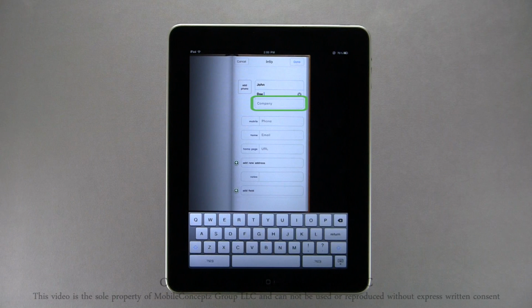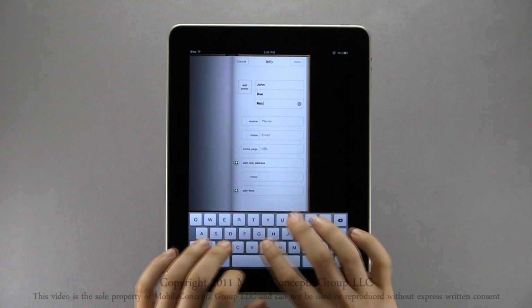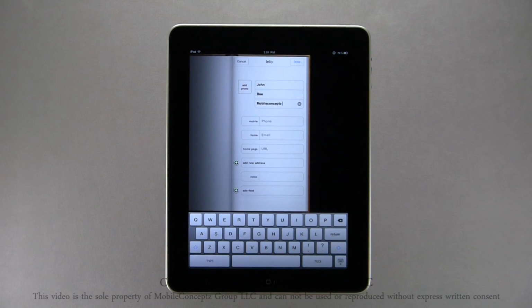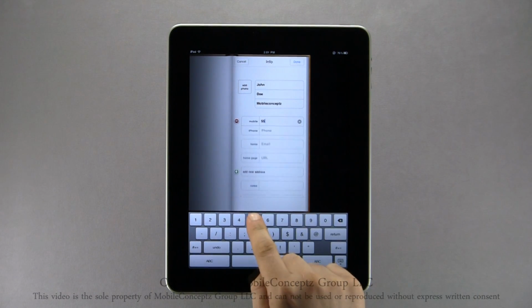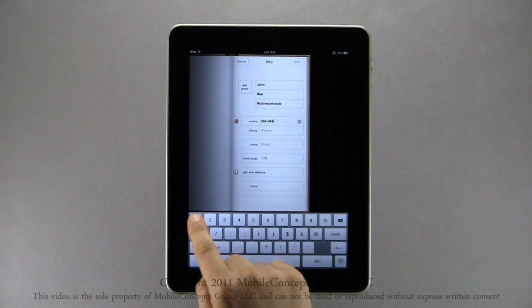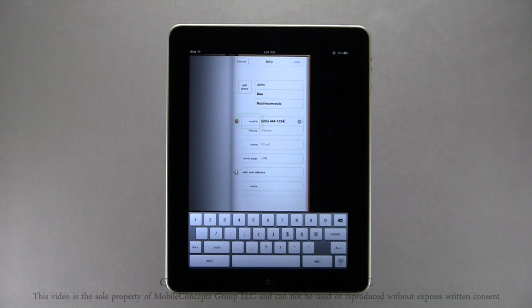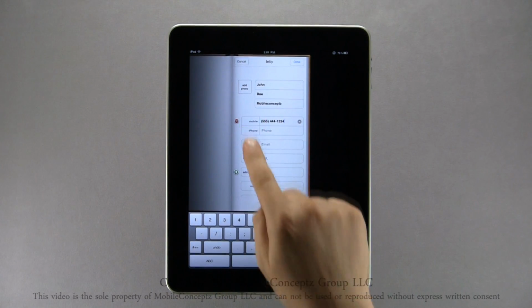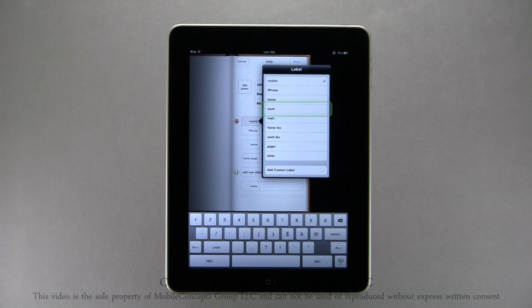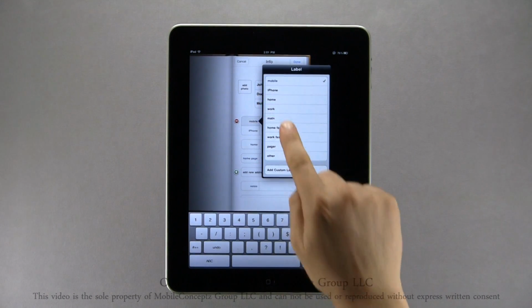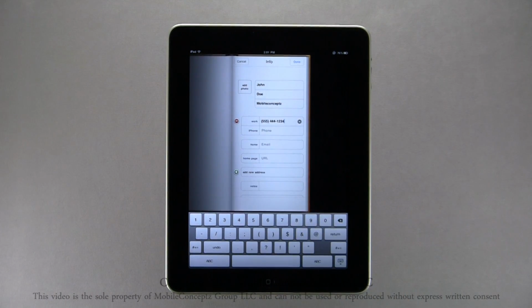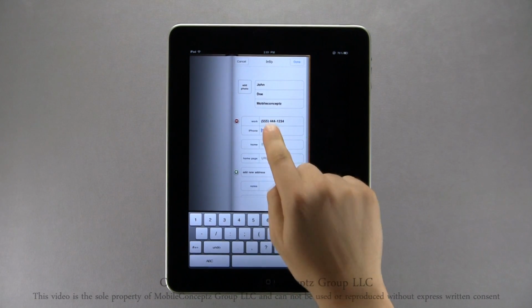You will first want to start by entering a first and last name. Below this is the option to add the company that the contact works for. The next step is to add a phone number. As you add phone numbers, additional entry fields will appear for additional numbers. Tapping here, you can change the label for the number. Here, I'm changing the label for this phone number to work. I'll add a second number and again change the label, but this time to mobile.